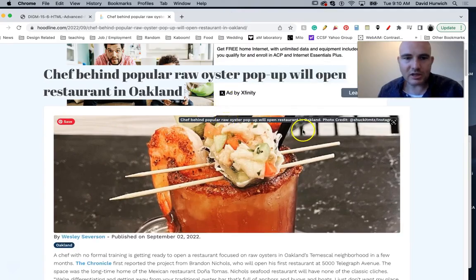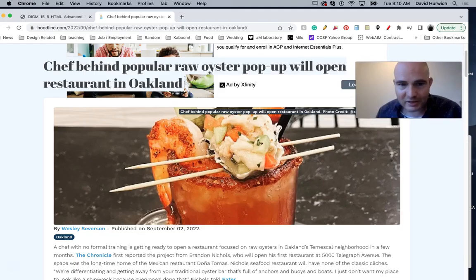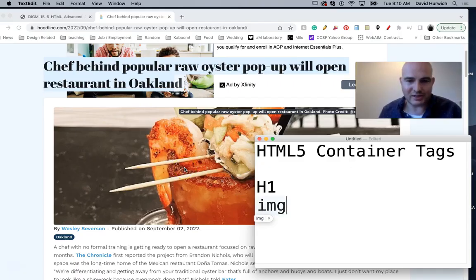Okay. So, let's look. Here's a look at this article on a website called Hoodline, which is kind of like a local news website. And you can see that, let's kind of break this down. This is a headline, right? For this article about some raw oyster pop-up restaurant. So that's like an H1, right? And then we got a photo. So that would be like an IMG tag, right?